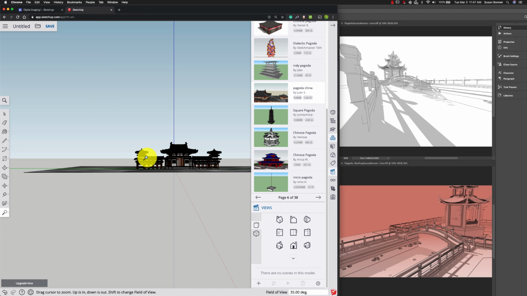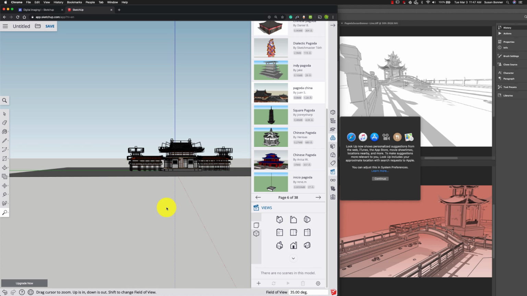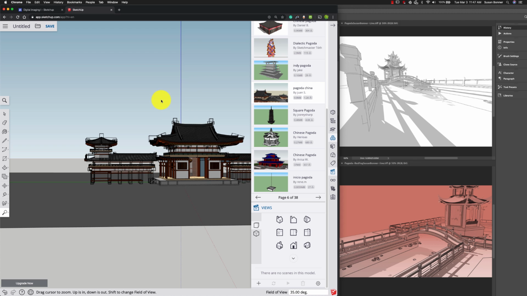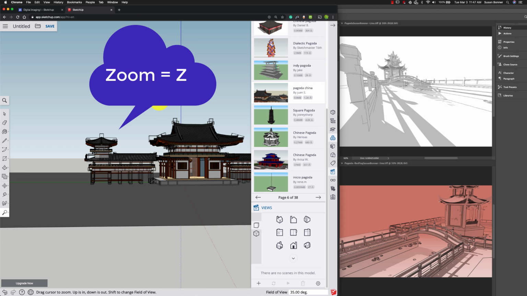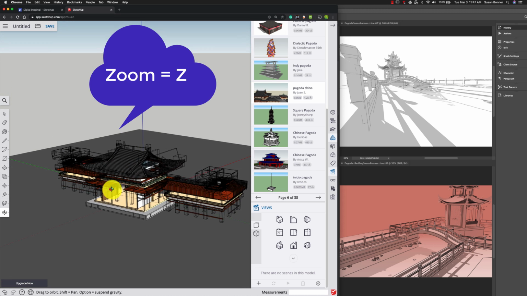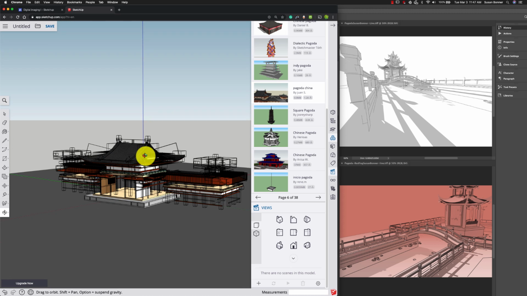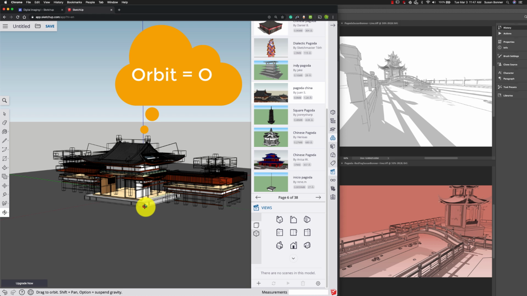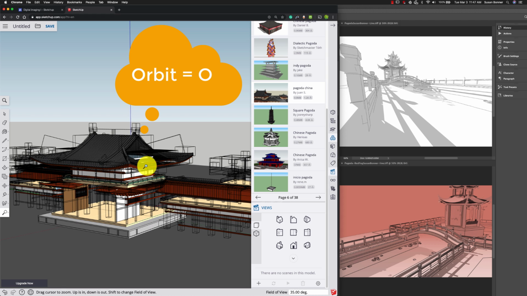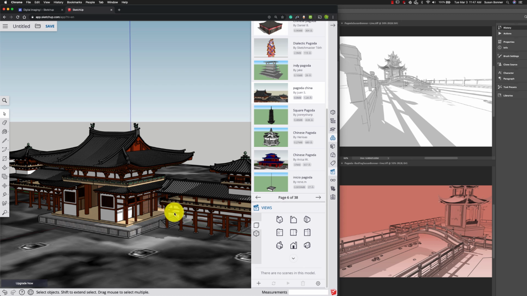So SketchUp is fully online. If I zoom, Z is a shortcut. I can go up like you would in any other 3D program. And O is orbit. So I'm going to click O, and you can grab and pull. This particular pagoda that I have grabbed does not have some of its surfaces already designed. Oh, there they are. Okay.